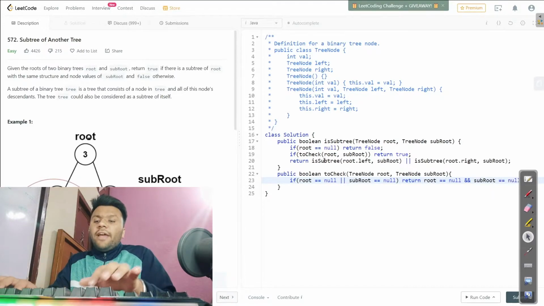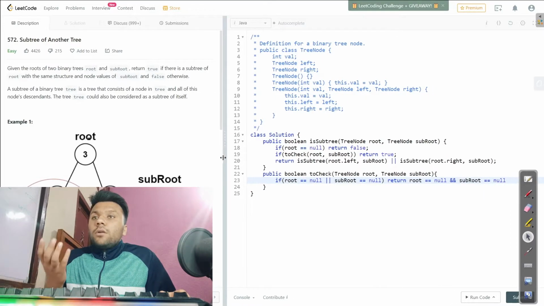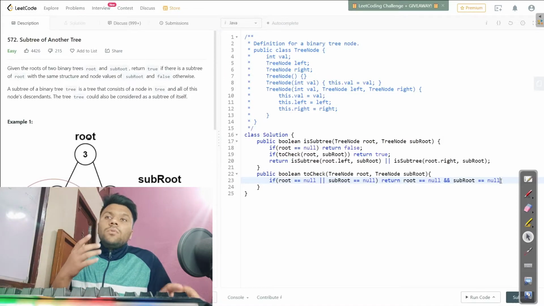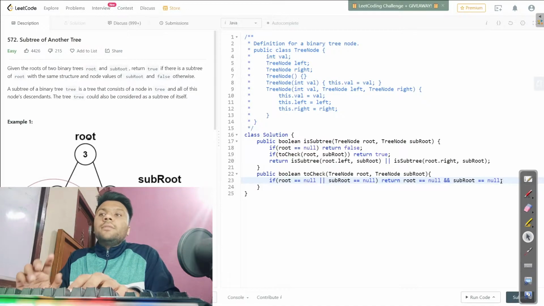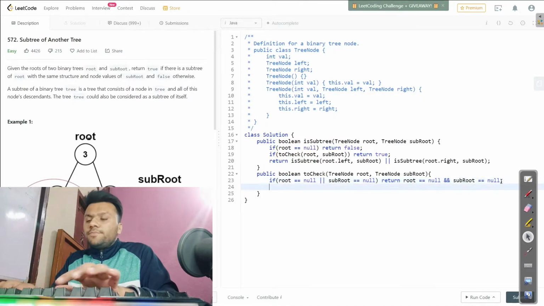So what it means is, if any one of the conditions becomes false, then true and false means false. So that's why I'm doing the same thing over here. I hope, ladies and gentlemen, this thing is clear.